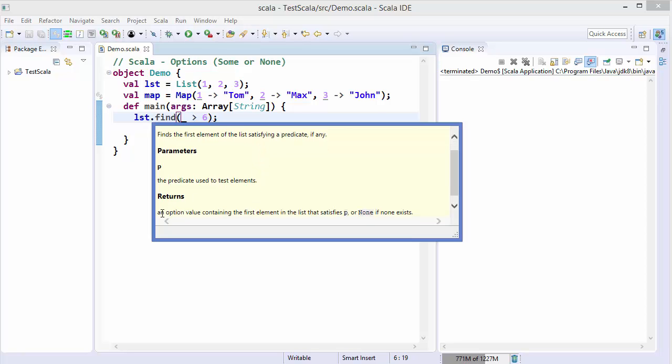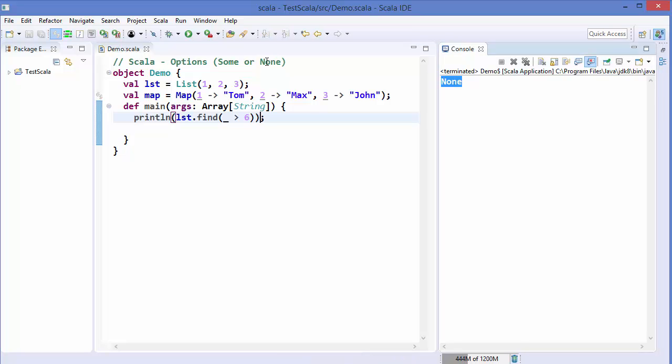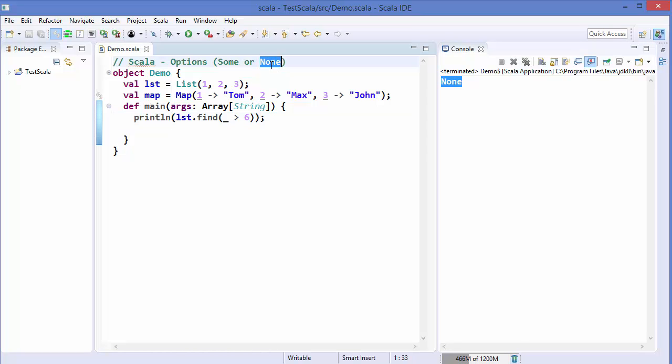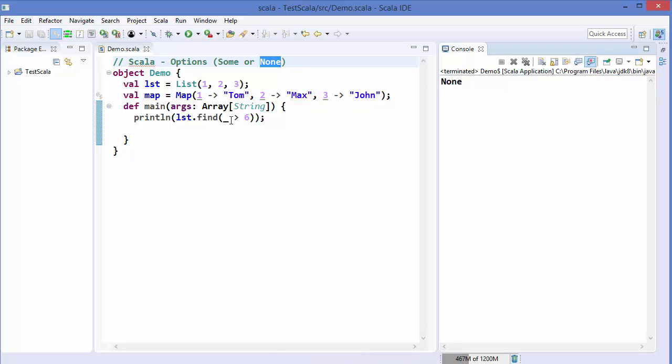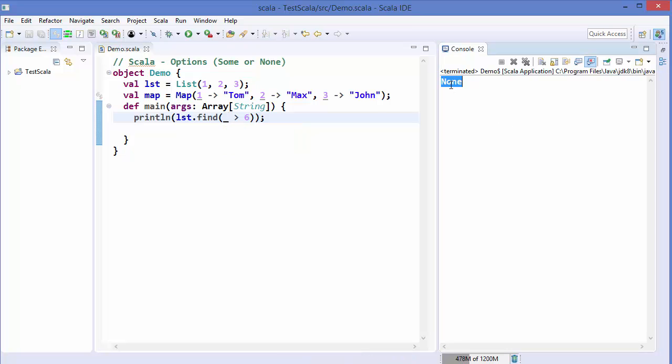So what this option is doing, in the return you can see an option value containing the first element in the list that satisfy P or None if none exists. So let me print the result of this find. I'm going to just write println inside these parentheses, and let me just run this code, and it gives me None, because there is no value which is greater than 6 in this list.